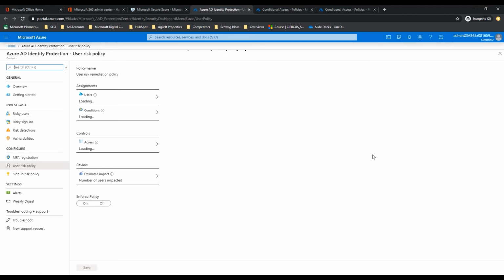So in here, we can configure the risk remediation policy. Here, we're going to have to set conditions, which are the risk levels under which the policy triggers, and whether access is blocked when the policy is triggered. This can also be set to alert.